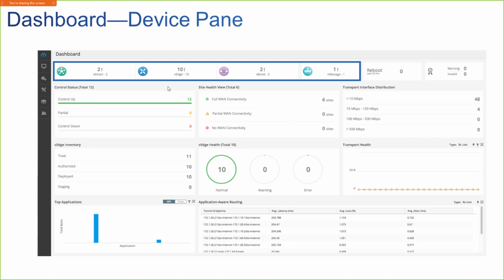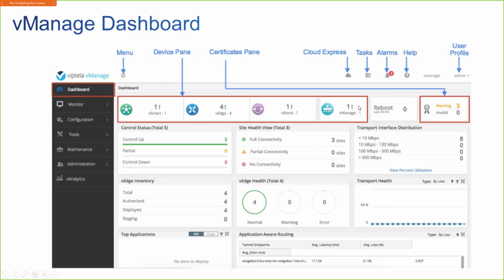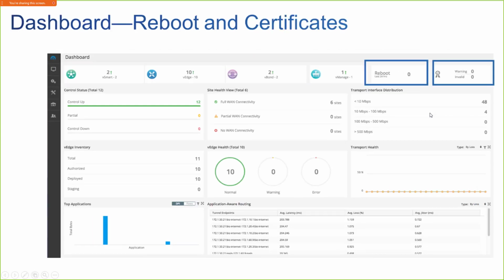All right. Now, if I were to go back here and click on the certificates pane, I would see all the details for the certificates, or what we call the reboot pane as well. That just shows you how many reboots happened in the last 24 hours for the devices in the network. Not the NMS itself, but the actual devices in the network. That's going to include things like cold reboots, soft reboots, power cycling devices, and so on.